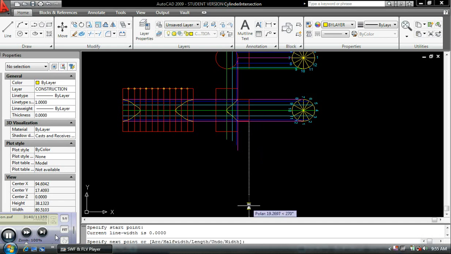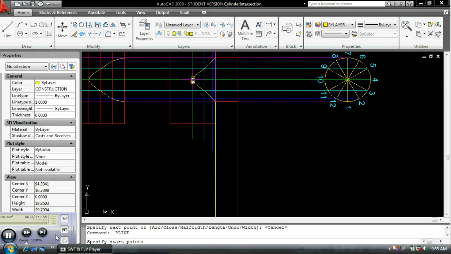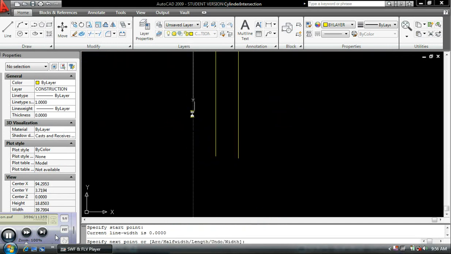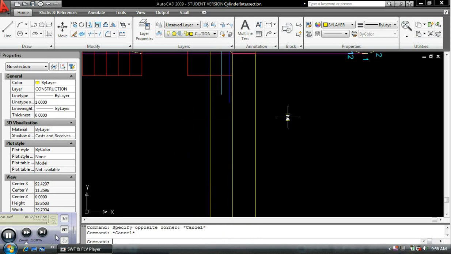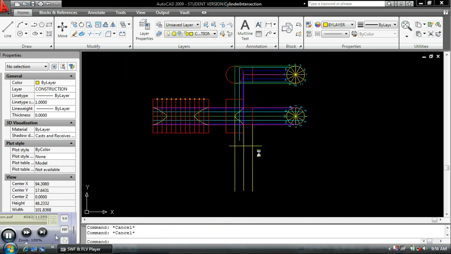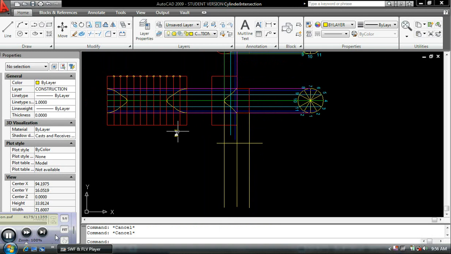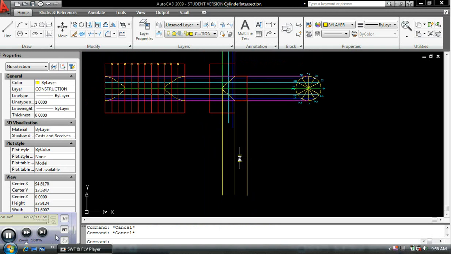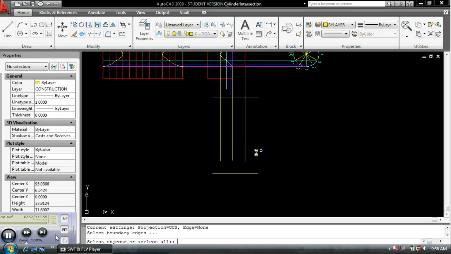So I will draw some vertical lines down. Okay, and then I will just draw a perpendicular line here, perpendicular to those lines. Okay, and again, this layout will be 15.7080 because these cylinders have the same diameter. Okay, and I need to extend that a bit.